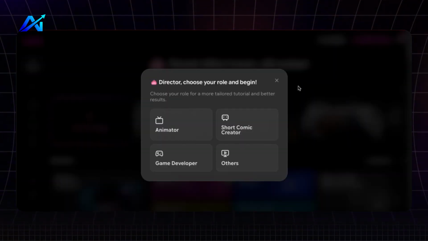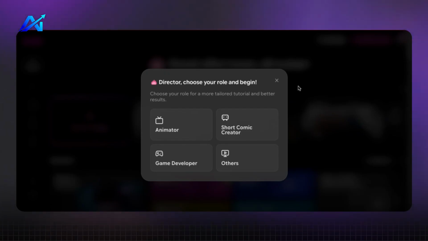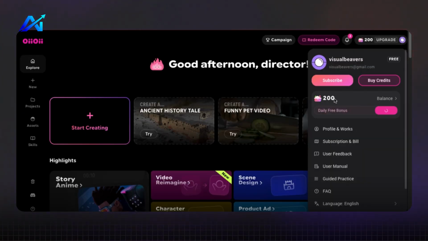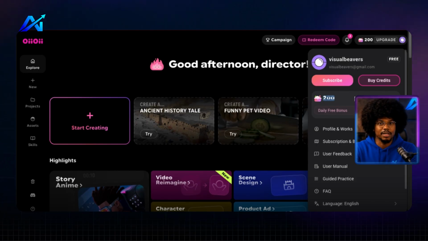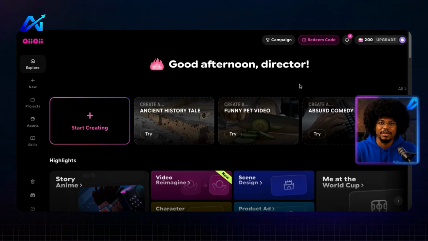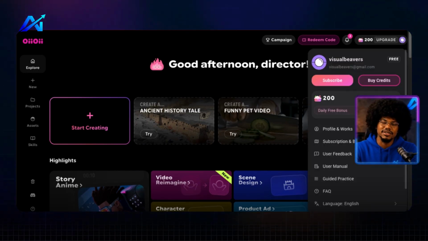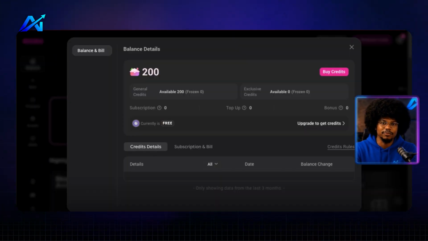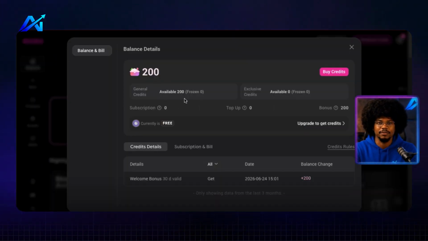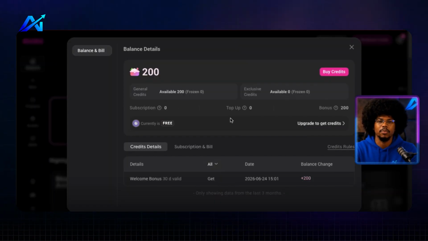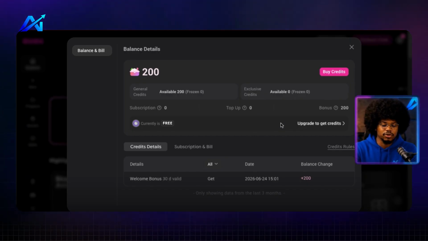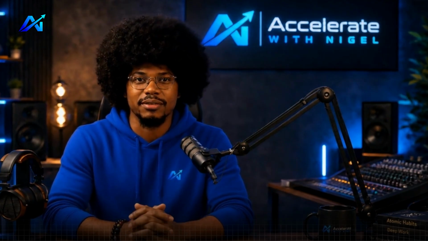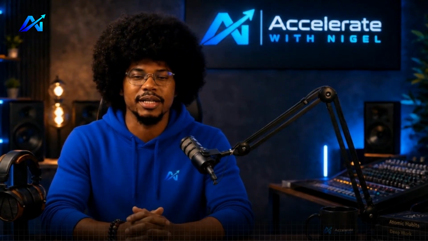Now here's something worth paying attention to right at the start. When you create your free account, OiiOii AI gives you 200 free credits immediately. 200 credits to begin experimenting with. Generating videos, generating images, testing the platform, before you spend a single coin. That is a genuinely generous starting point for a free account. And as I'll show you shortly, the model we're focused on today costs only 40 credits per generation. So with 200 credits, you can generate multiple Grok AI videos right from day one. Let that sink in for a second.